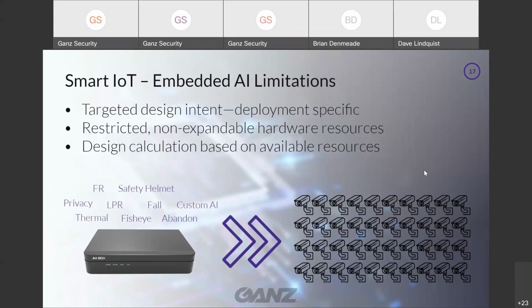Brian, you want to add anything on that? Yeah, I'll dig a little bit more into the targeted design intent. As mentioned, it's a modular design. So, the benefit of that modular design is you design the box based off of what you need. The inherent limitation of that same concept is the fact that it is an embedded box, so you do have limited resources. Unlike the server solution, you can't just drop in more memory or drop in a more powerful CPU.